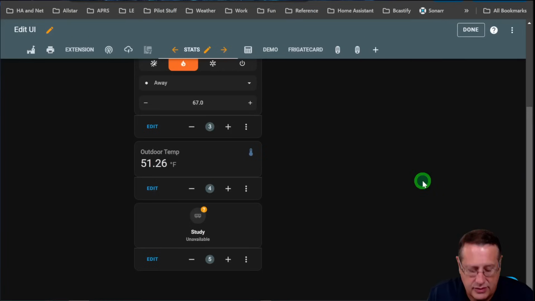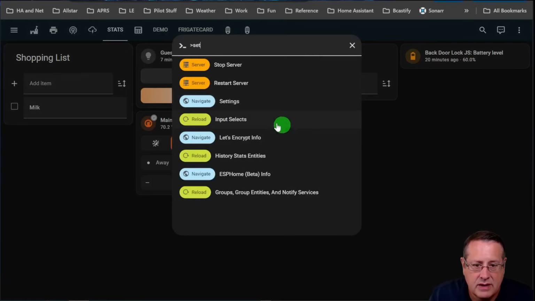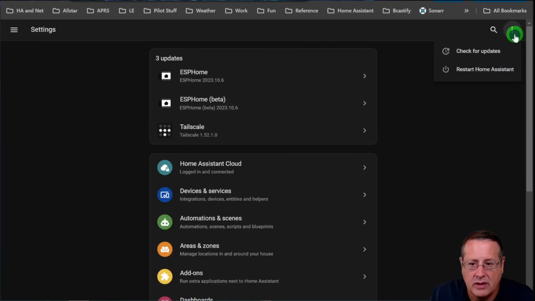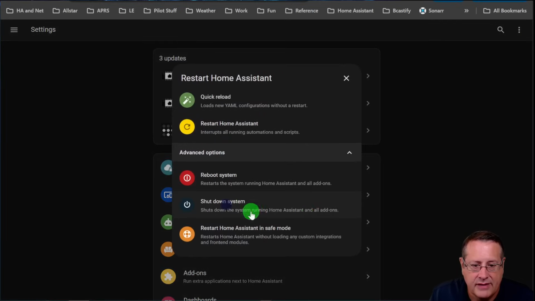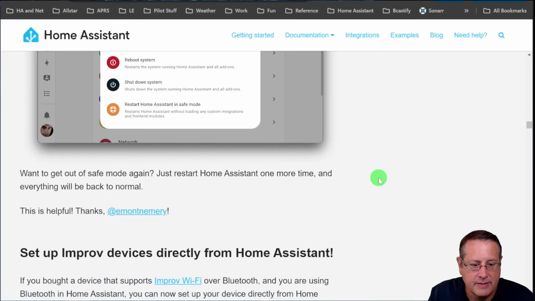So let's see, if I go to, get out of here, settings, go to restart, and then advanced options, I can restart Home Assistant in safe mode here, and then I can determine what might be causing the problem for troubleshooting.